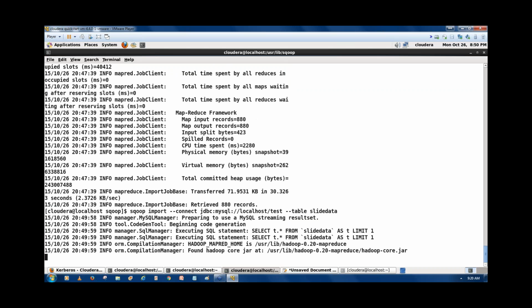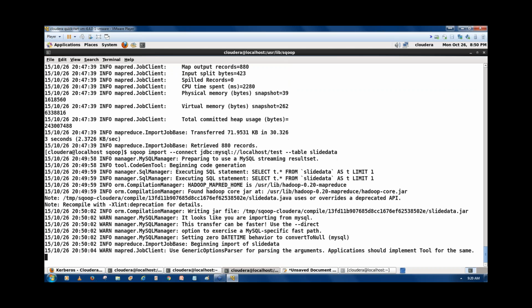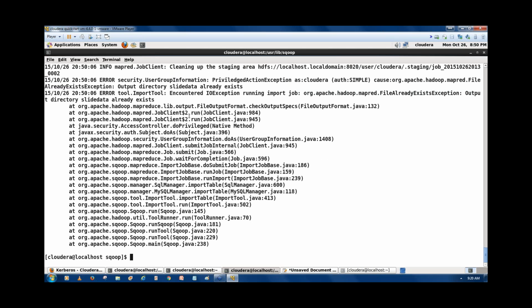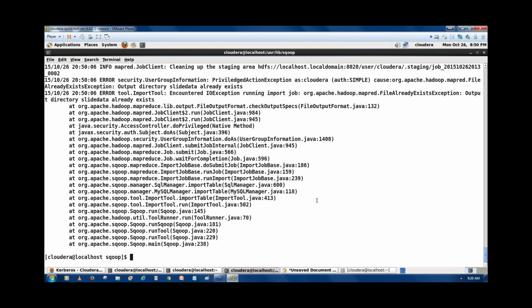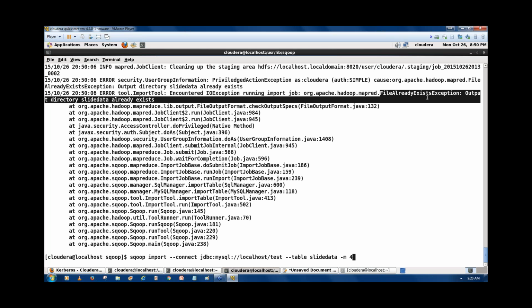Now it will try to connect and retrieve. See, it cannot do this again. The file already exists exception, because we have already created the directory slide data. Whenever you try to import, it will create a directory with the table name. So now we are trying to import the table slide data, so it will try to create a directory in HDFS with the name slide data, but the previous run already created that directory. So it says file already exists exception.